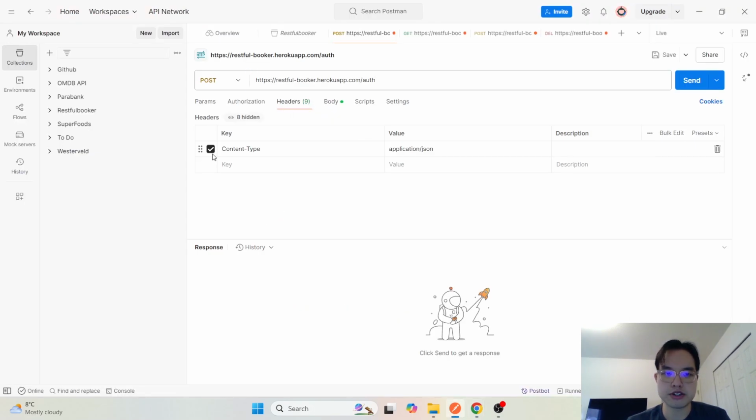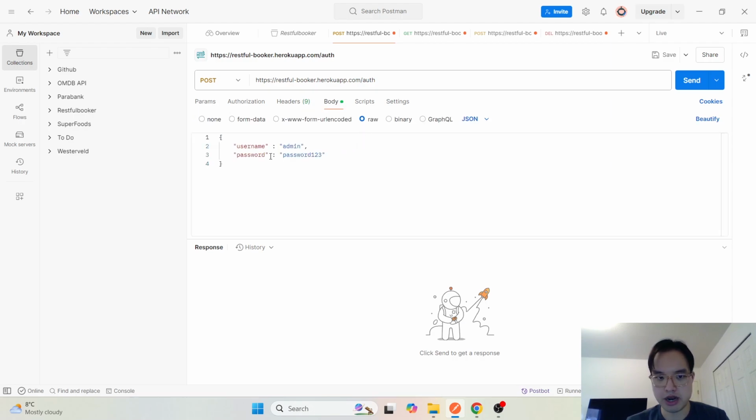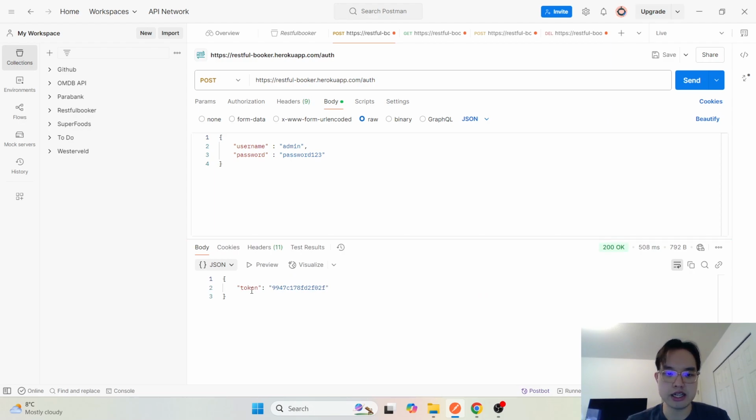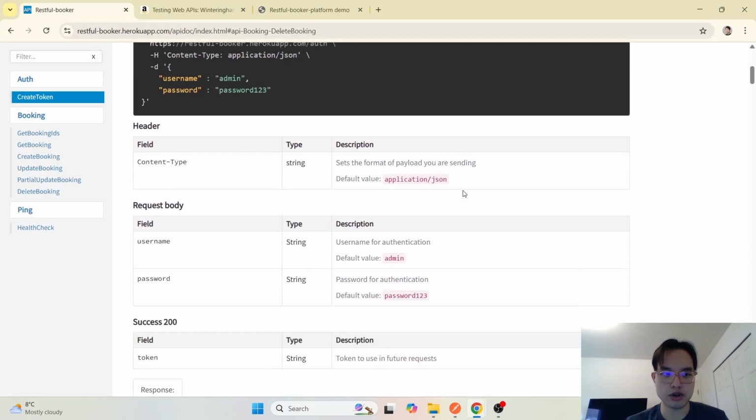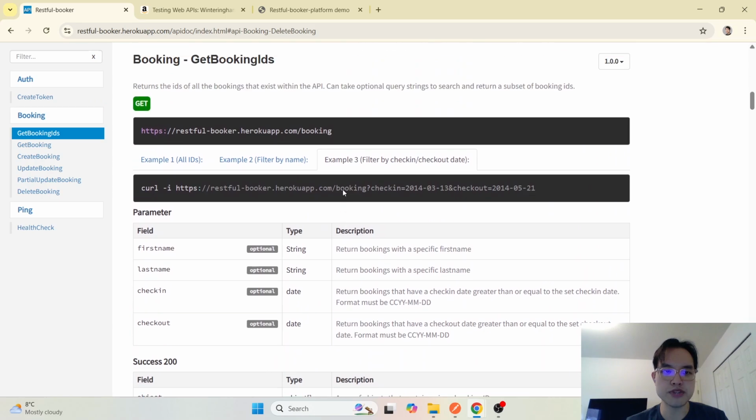So we'll check headers first. All right, I already did this earlier, so some of this is filled in. But we already have a content type application JSON, and in our body we already have our username and password. So let's just go ahead and send that, and we should get a token, and that's our authentication token right here. We won't need that immediately, but we will very shortly. So let's just move down here.